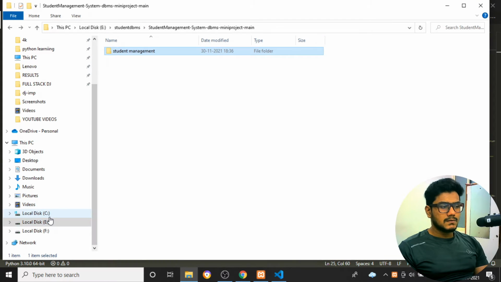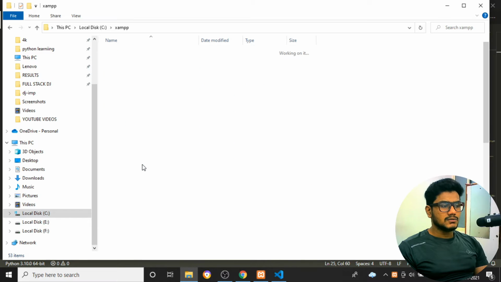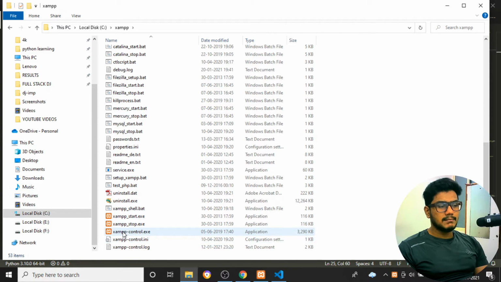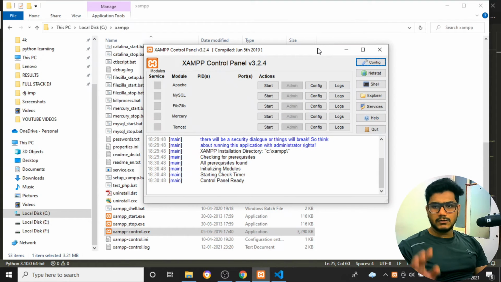For the XAMPP server, I'll go back to my C drive. I'll have a folder called XAMPP. I'll click on it. Here we have things like htdocs and almost all the other things. Just come below and you'll see XAMPP control. Double click on this XAMPP control exe, and we will get this page.